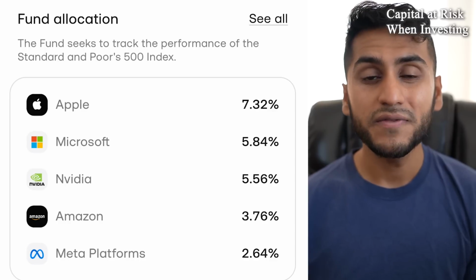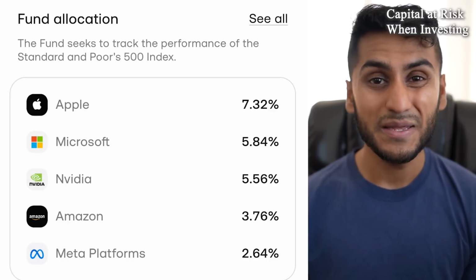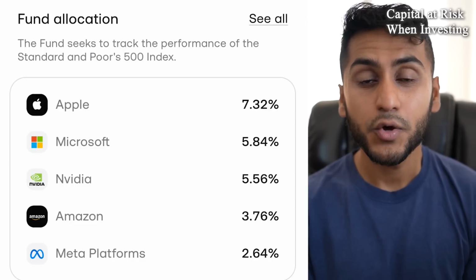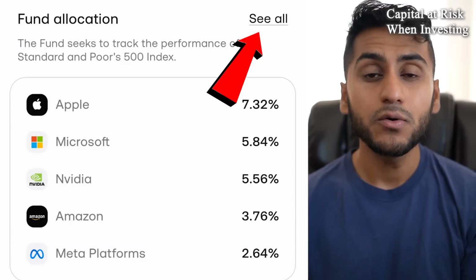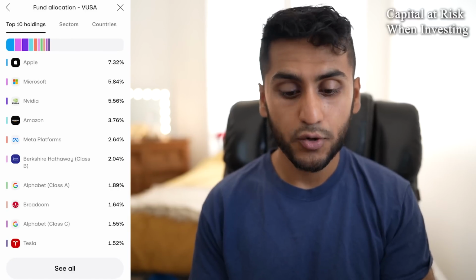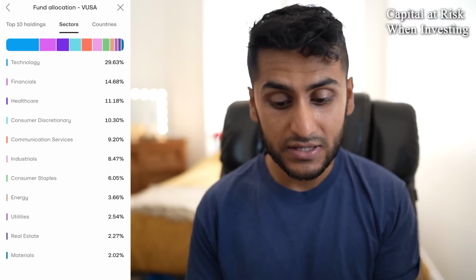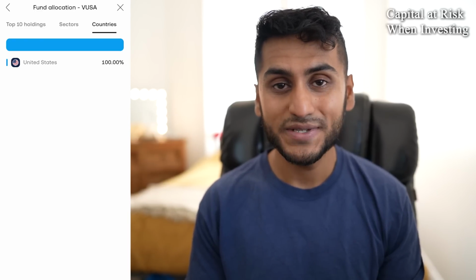And because a lot of these funds' top 5 companies are usually the best performers, it is a very, very quick gauge, not financial advice, for comparing different funds. But if you press see all here, you can go into it and see the top 10 holdings. You can see the sectors, you can see the countries. As an S&P 500 fund, there is no surprise that it's 100% United States.